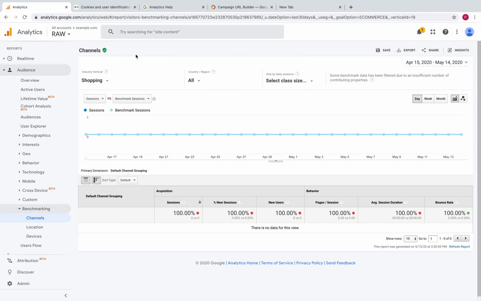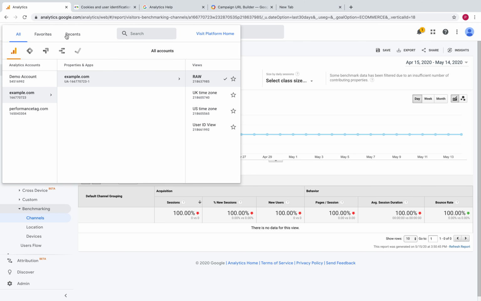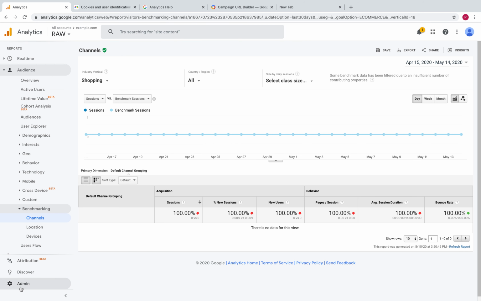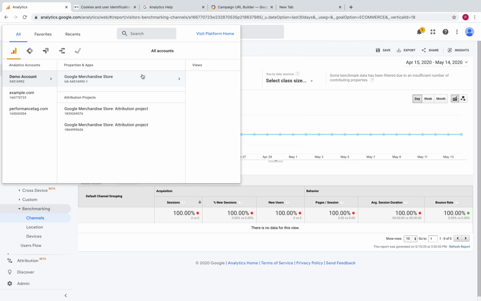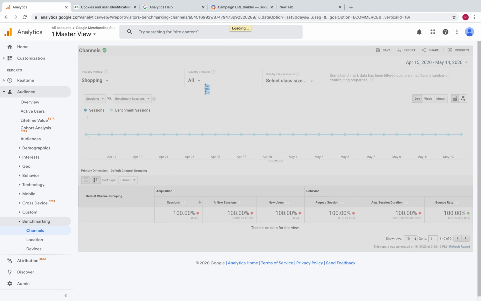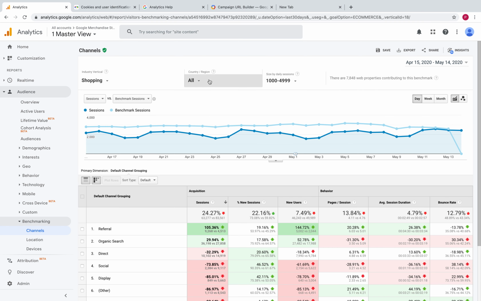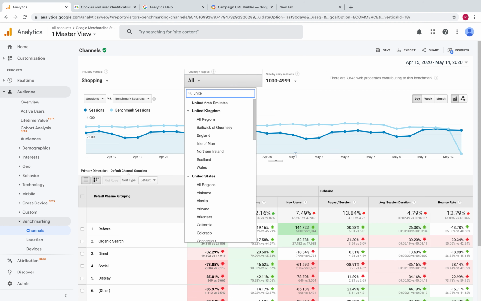Now I see what the problem is. I was actually in the wrong account. Yeah, sometimes it happens. So you see, I can either switch accounts from down here under admin, or I can just click here and select my correct account to see this data. So I'm going to be in shopping, and again, United States, all regions.